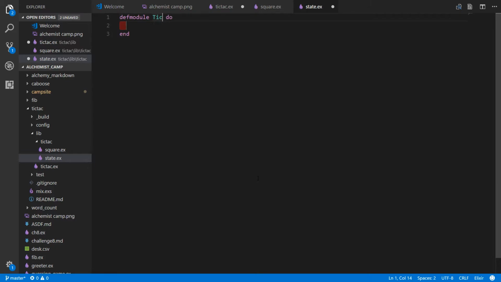Module is tic-tac.state, and we're gonna write an alias to tic-tac.square and to the tic-tac.state module, just so we can access what's in it. And we'll set a module attribute of the players, and the only valid players in tic-tac-toe are X and O.